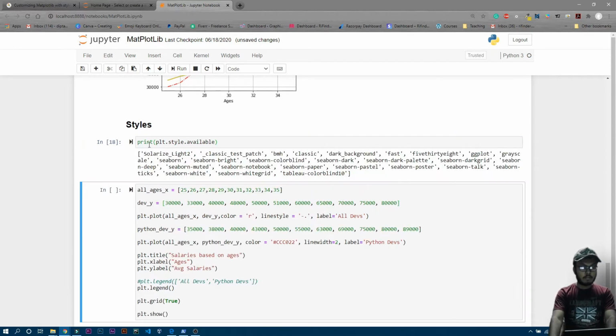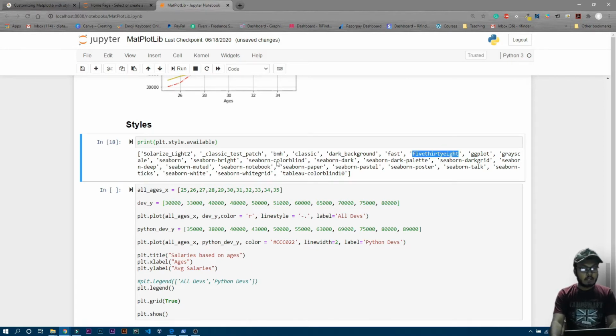Okay, now if I run it, you can see these are the styles which are already available for Matplotlib. Seaborn Bright, Seaborn Colorblind, Seaborn Dark, these are really good. And then we have, let's see, 538. Yeah, these are also really good styles. Okay, so let's use these styles, right?